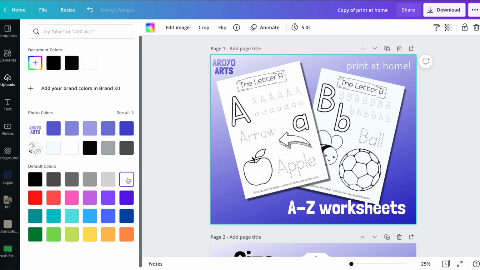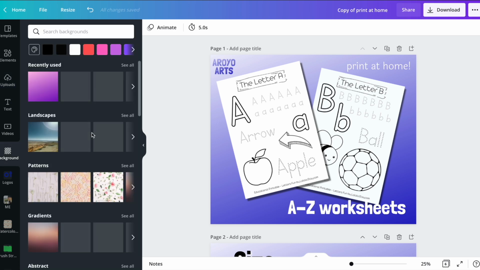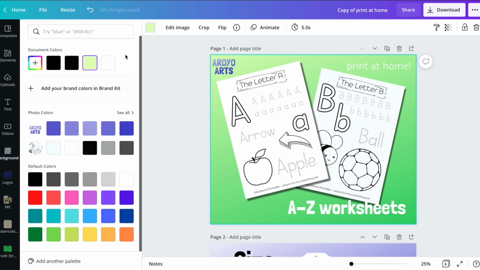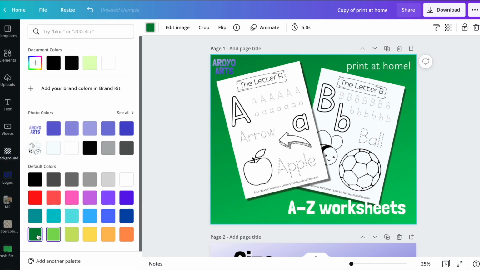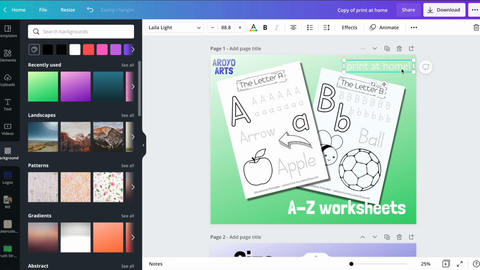I have my background here, which I can edit. This is a gradient blue background, but obviously you can have any background that you want. Let's go to backgrounds, and I can find something easily that will be more playful and more fun, for kids or for anything that will look a little bit better.